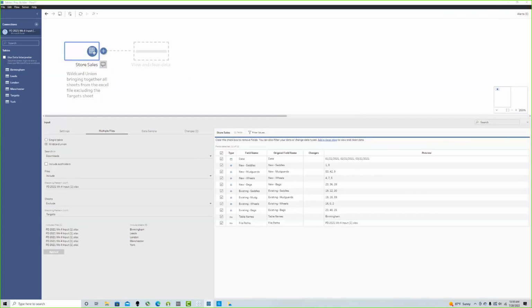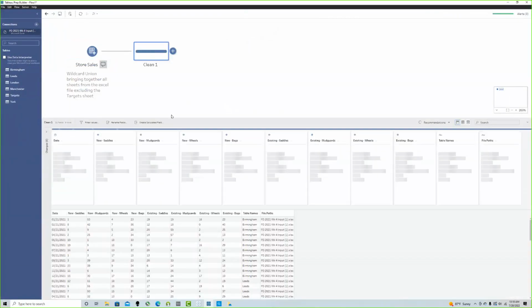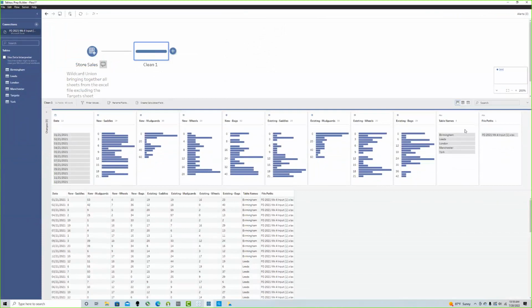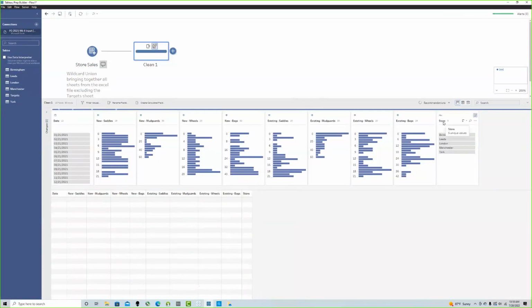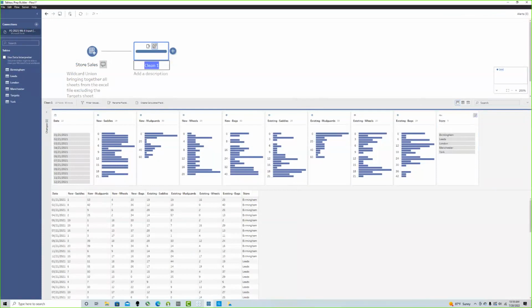All right. So what's the next thing I need to do? Let me look here. Remove unnecessary data and rename table names to store. Okay. I'm going to click a clean step here. So I don't need the file paths field. So I'm going to click that field and remove it. And I'm going to rename the table names field to store. All right. So I'm going to call this remove and rename.